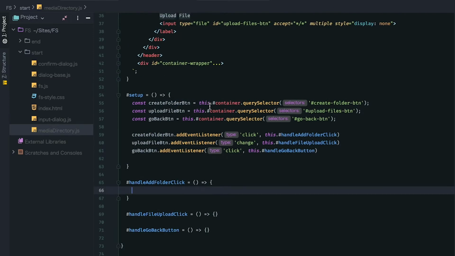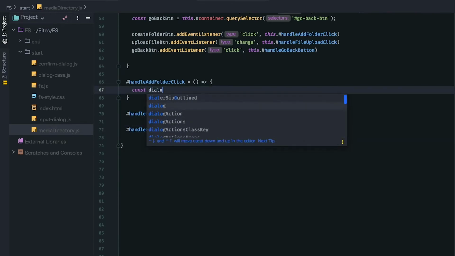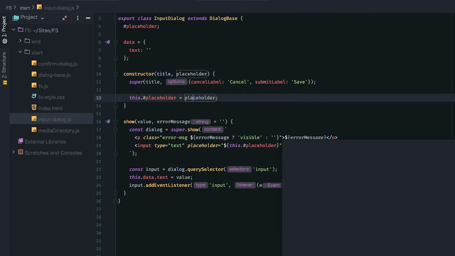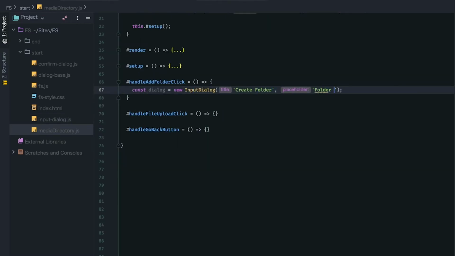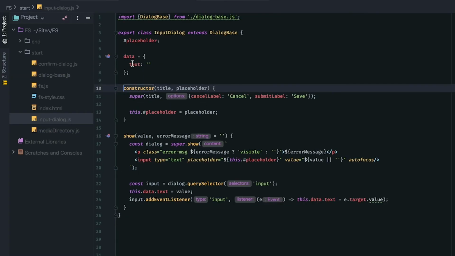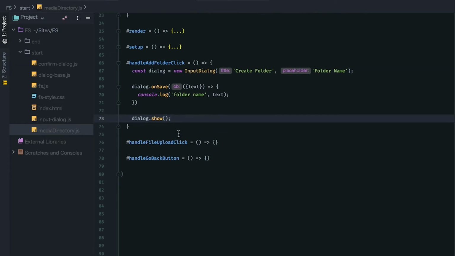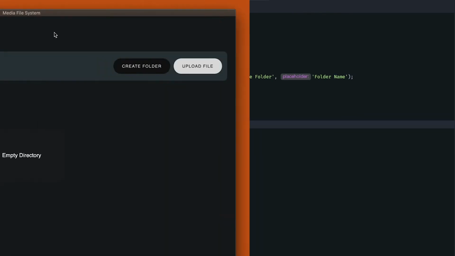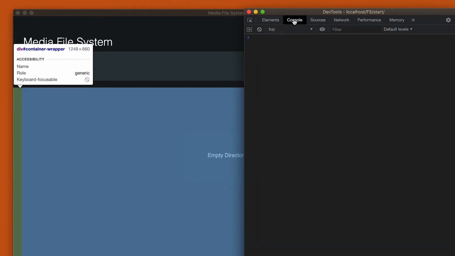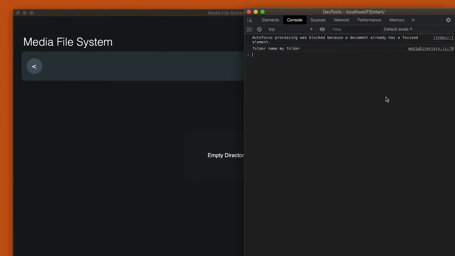The first thing I do is handle the create directory button click, and for that I'll import the input dialog. And if we look at it, it takes a title and a placeholder, so I'll pass create folder and folder name respectively. I'll subscribe to onSave passing a callback which returns data that contains text, so I'll destructure it. And for now, I'll just log the folder name to test this first, right after I call show method, and go check this on the browser. I'll bring up the inspector to see the logs, and I'll click the create folder and the dialog appears. Nice. I'll input something and click save, and we can see that the folder name was logged in the console.